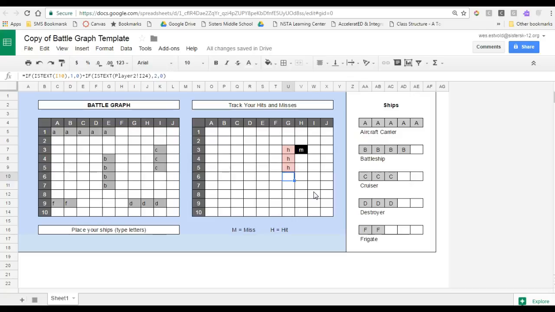Now, in this case, he may say, oh, you destroyed my cruiser. One of the things I can do is continue to move on if I want to, but I'd like to know personally that I sunk a ship. So I'm going to go ahead and click this. I'm going to hold down my Shift key, and I'm going to click the bottom one. And if you notice, they're all highlighted. I'm going to click this little strikethrough button. So that tells me that that was a ship and it is already sunk. And the object of this game is to sink all of the other player's ships before they sink yours. Have a great time.